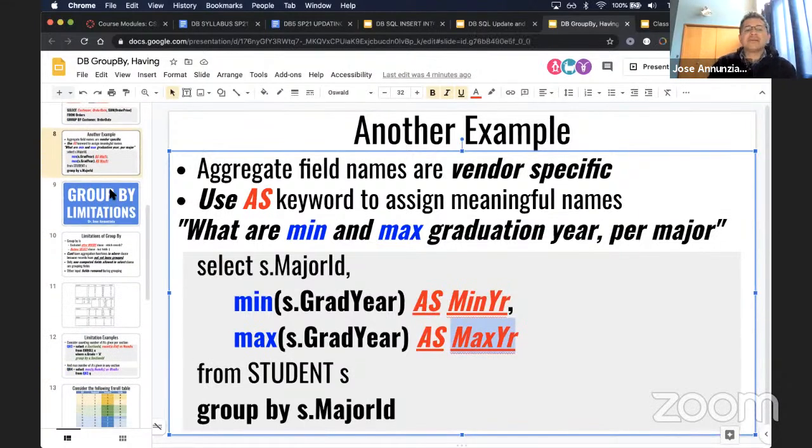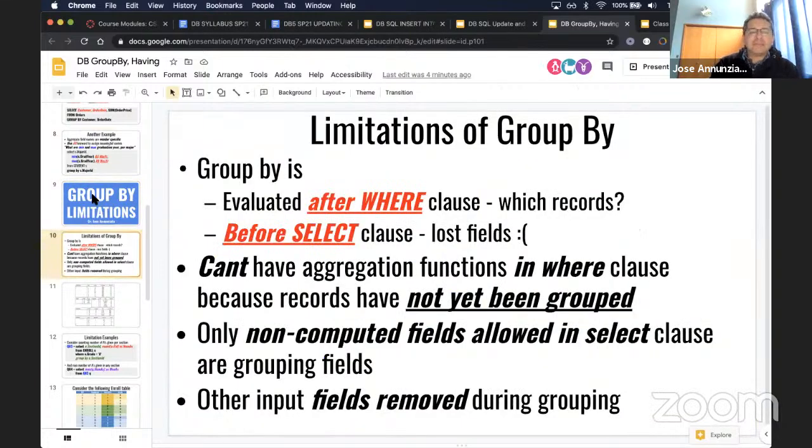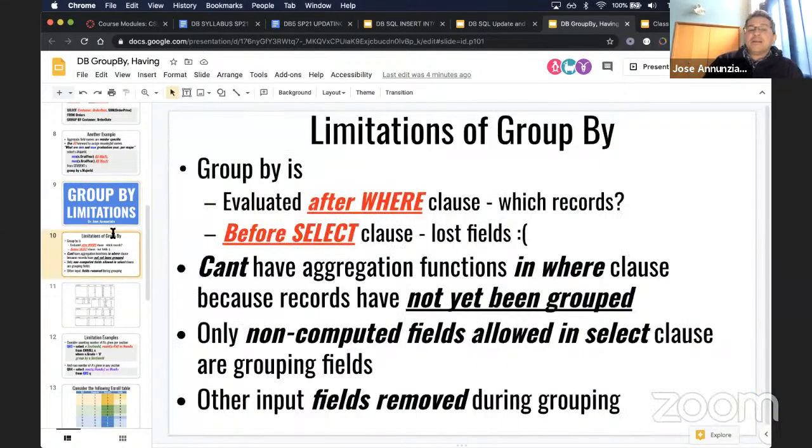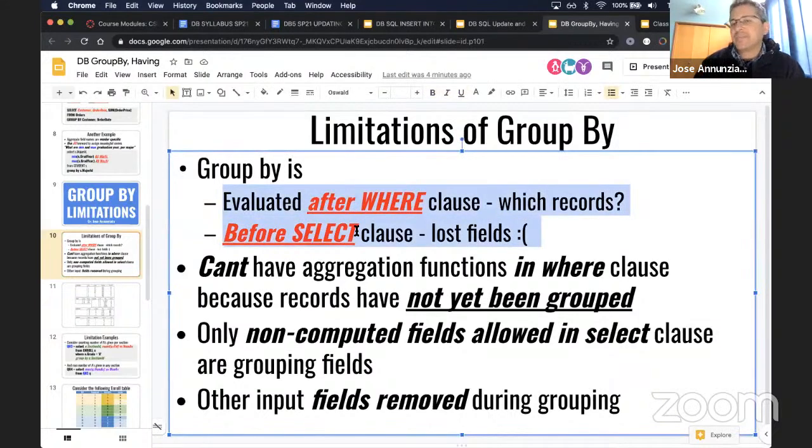So okay, let's look at some limitations on what you can do and what you cannot do with group by. The limitations of group by stem from the fact of when the group by is computed. Well, the group by happens after the where clause, right?